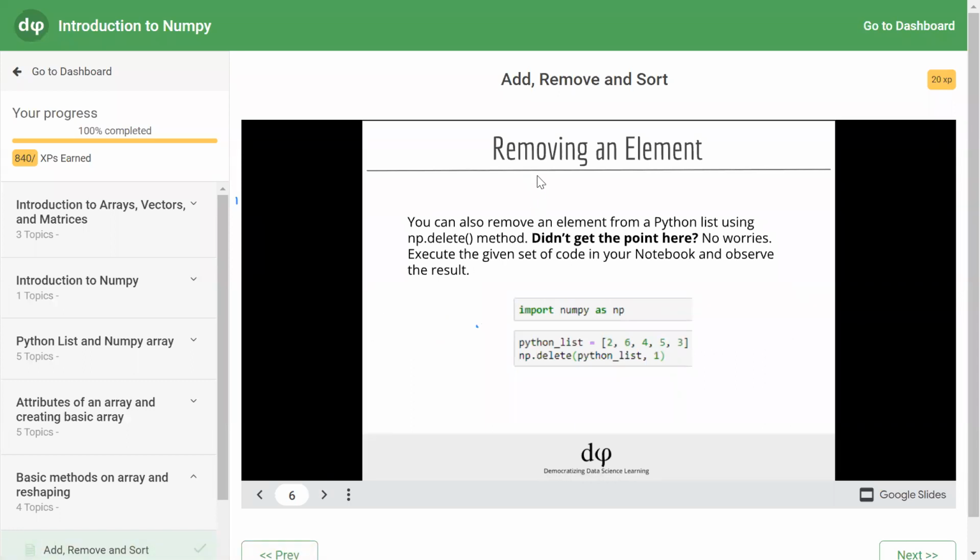Removing an element from a Python list. When you delete an element, you can also remove an element from a Python list using np.delete method. When the result is returned, the returned result will act as a NumPy array. For example, here we have imported NumPy as np. We have a list which contains 2, 6, 4, 5, 3.